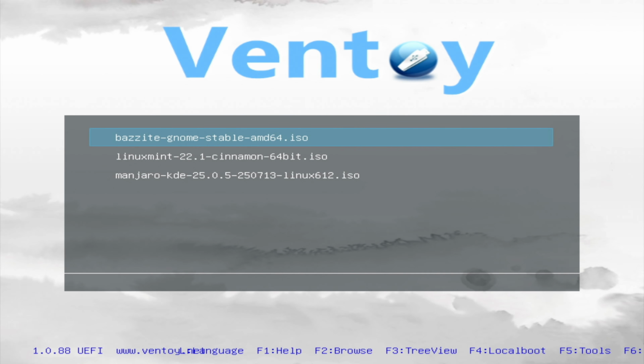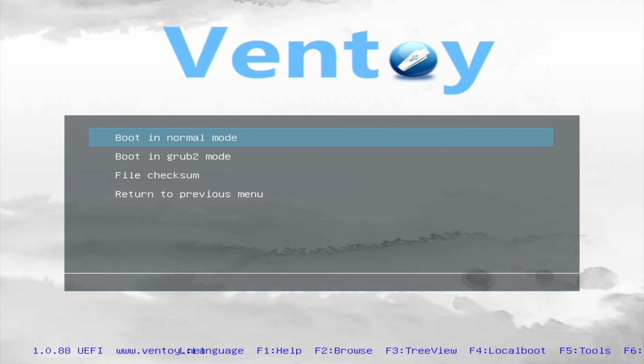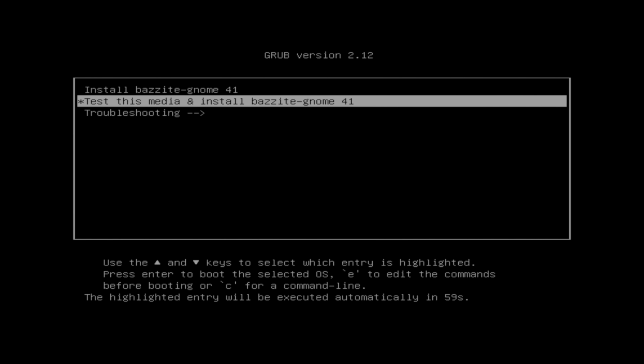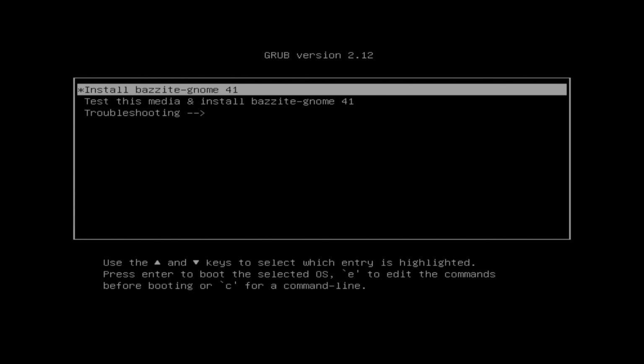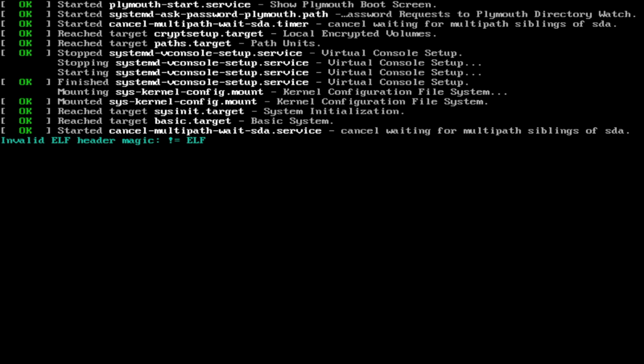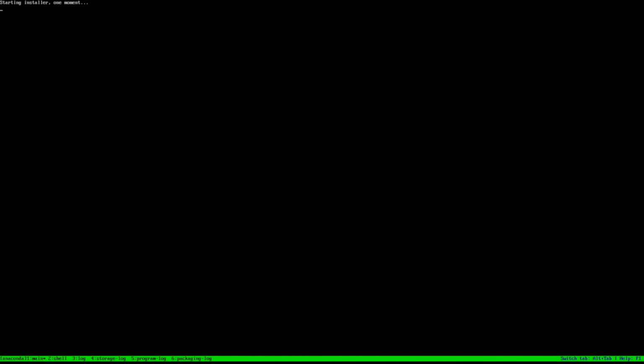And then once I'm in Ventoy, I will use the arrow keys to hover over Bazzite and press enter again. Here you can press enter on normal mode. And then the first page of Bazzite's installer gives us the option to test this media. I don't need to test this media. If you would like to test your media, feel free to. But if you'd like to skip it, you can press up on the arrow key and press enter. So all you need to do is wait a few moments, and then we should boot into the Bazzite installer.